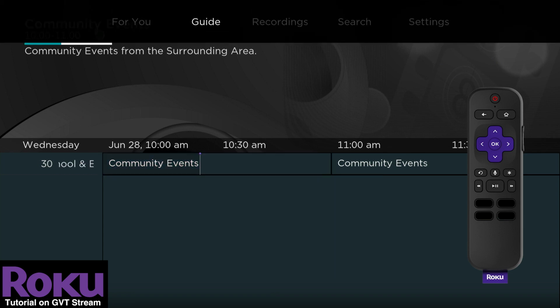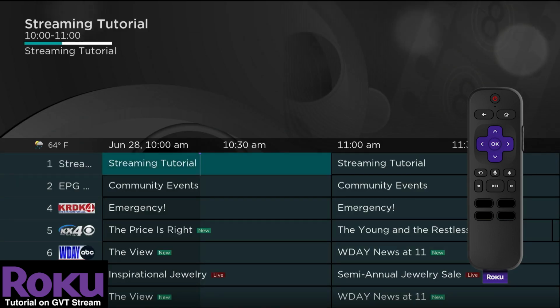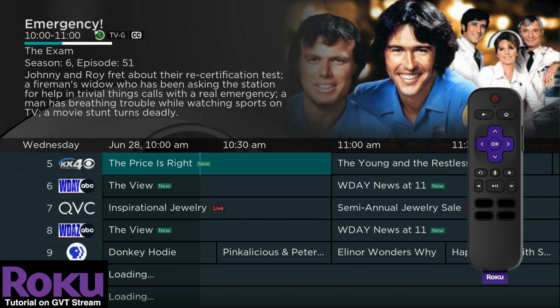To disable the list, go back into Settings and click on the Show Only Favorites in Guide to turn it off. The full guide will be restored.